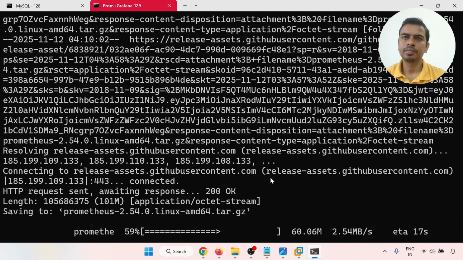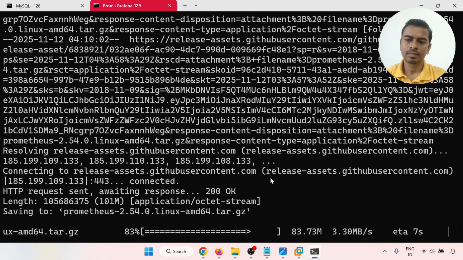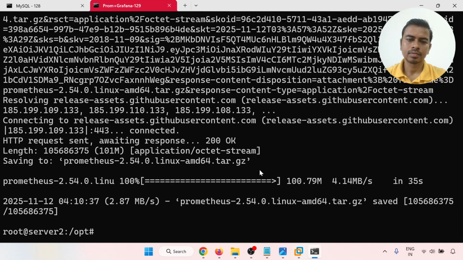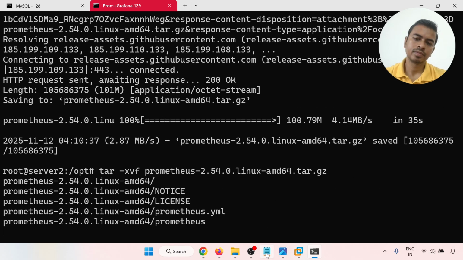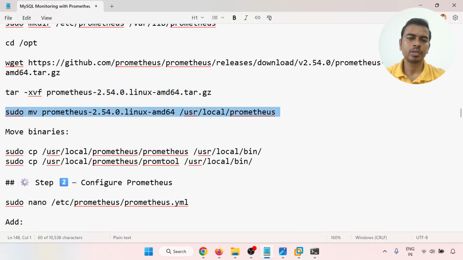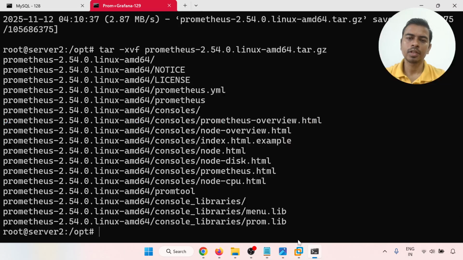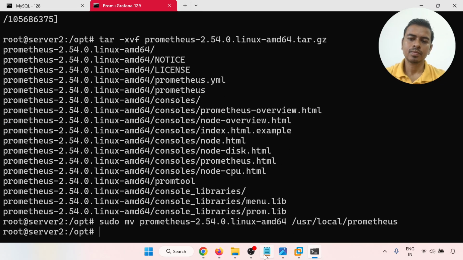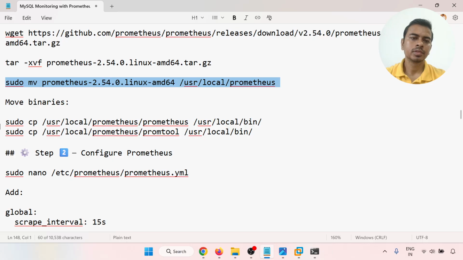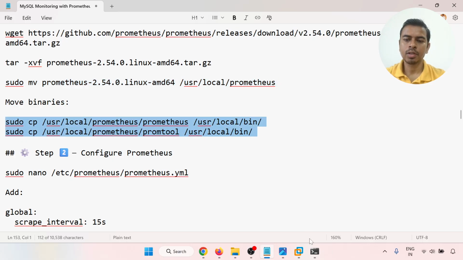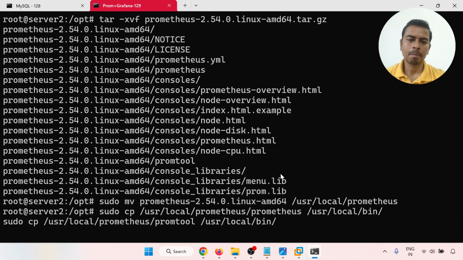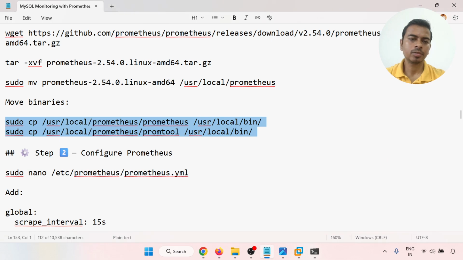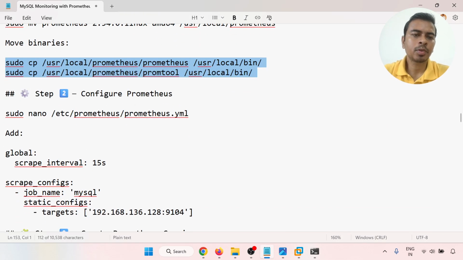So let it download. So I'm going to extract this file. Then now I'm moving all these files to the Prometheus folder in /usr/local. Then now move the binaries to the bin, copy the binaries to the bin. We have done. In step 2, configure Prometheus.